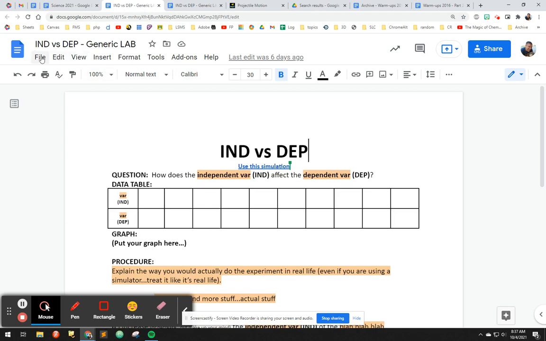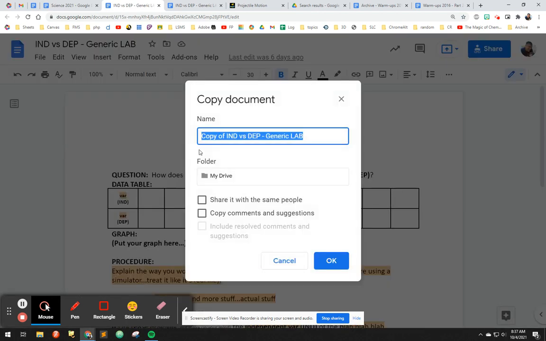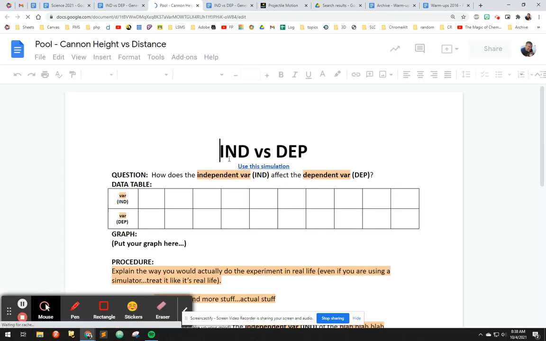So what you want to do is go File, Make a copy, and I would put, how about Canon. So you first put your name, then say dash Canon height versus distance. That'd be a great way to title this. And then we can get to work.